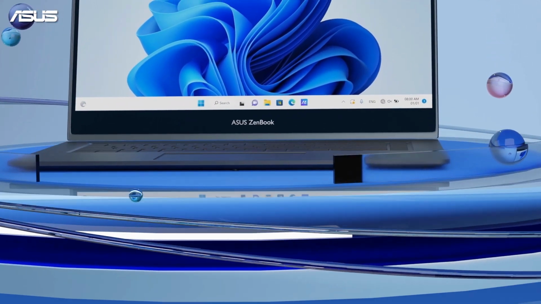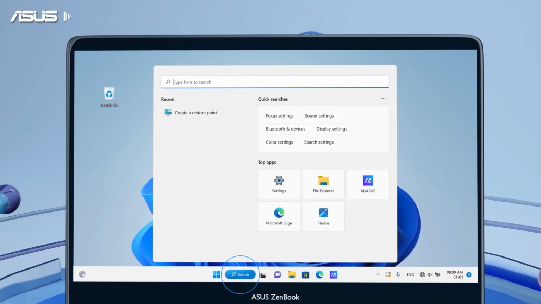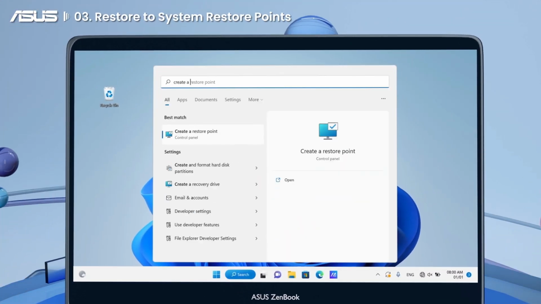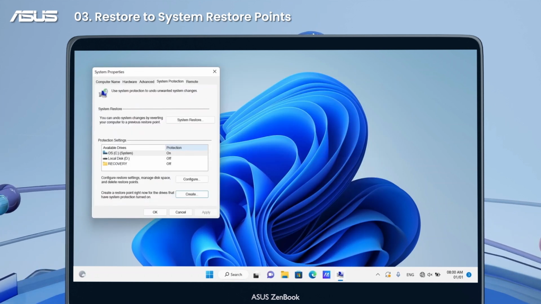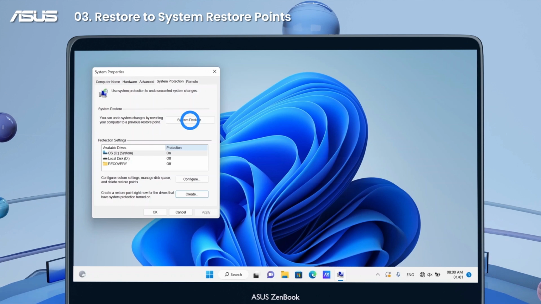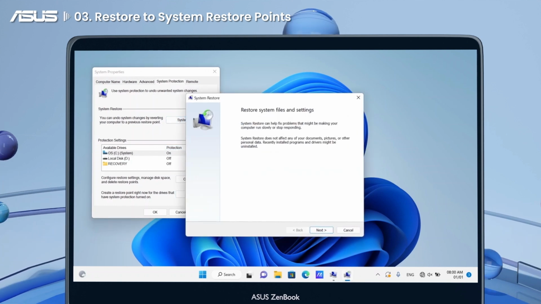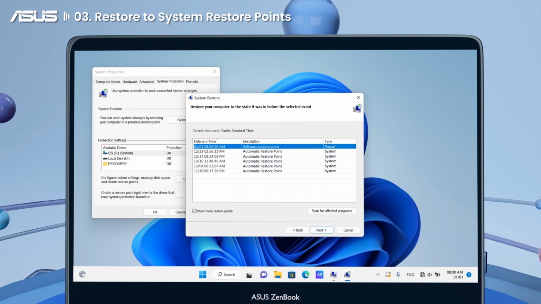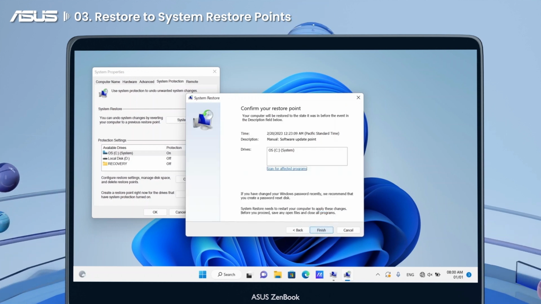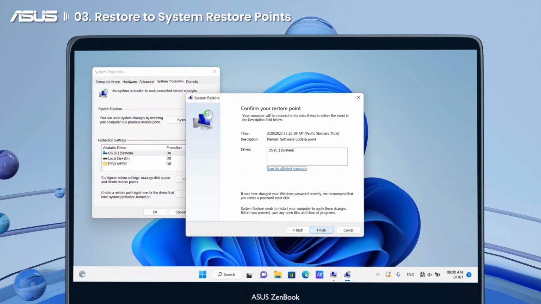When you need to restore your PC, find Create Restore Point in the Windows search bar, then open it. Select System Restore here. Follow the steps and select the restore point you want to apply. Go to the next page and make the final confirmation.